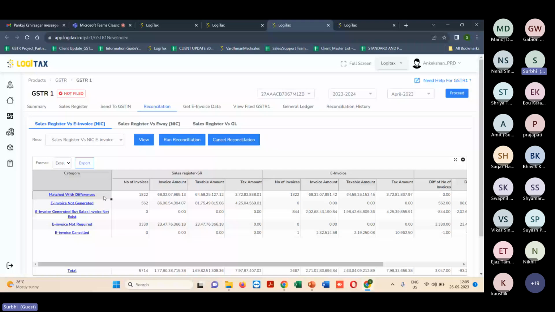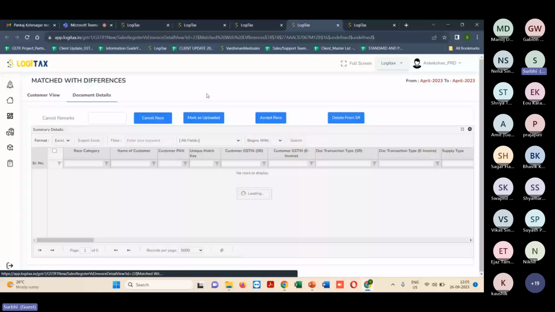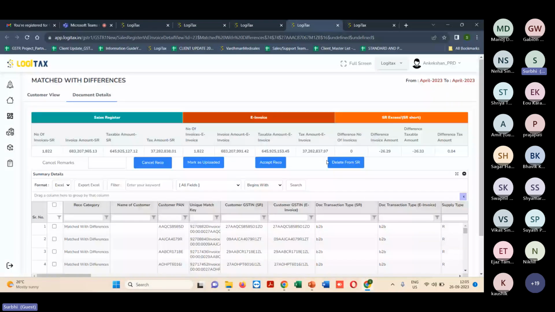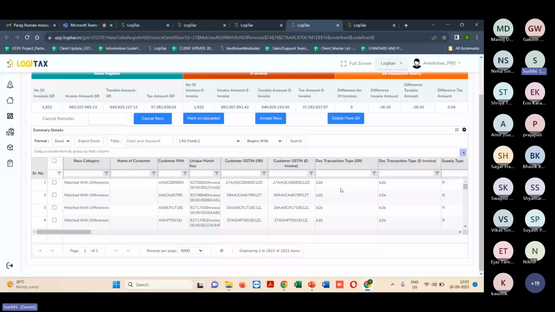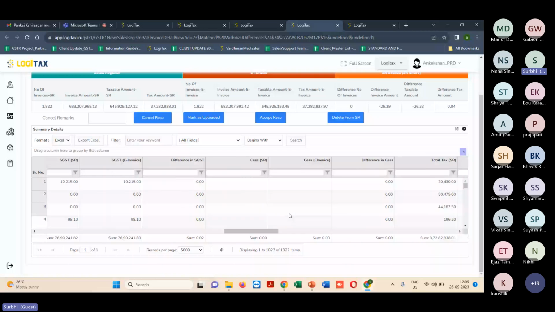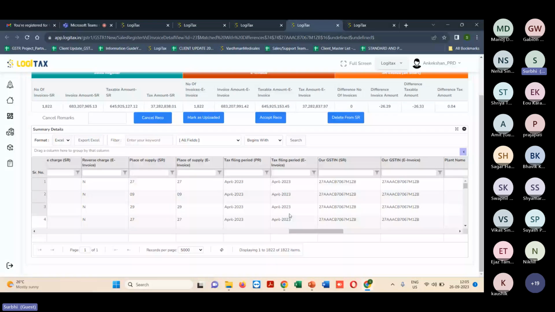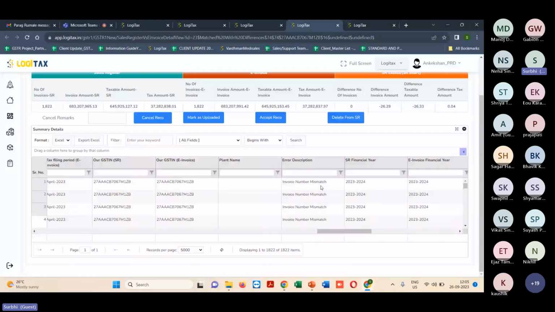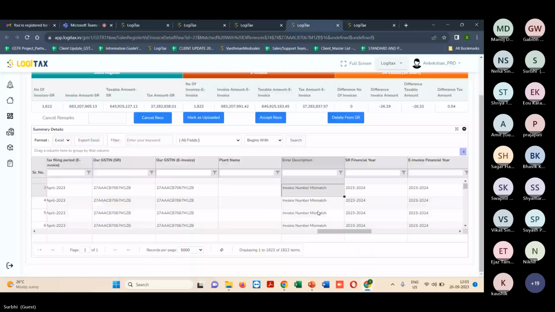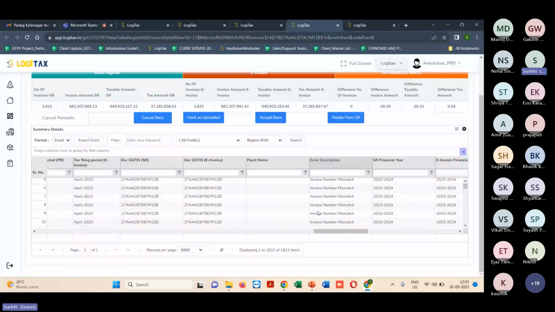Then it's the match with difference category. In this category, there will be some details which have not matched, and that is the reason they have gone into match with difference. If you click on document details, you will get the exact reasons and the detailed invoices. When you shift to the right side, you will get the column named error description. Here you will see the error under which it has gone into match with difference. Here the error description was invoice number mismatched. The invoice number as per sales register and as per e-invoice was not matching. That is the reason it has gone in match with difference.